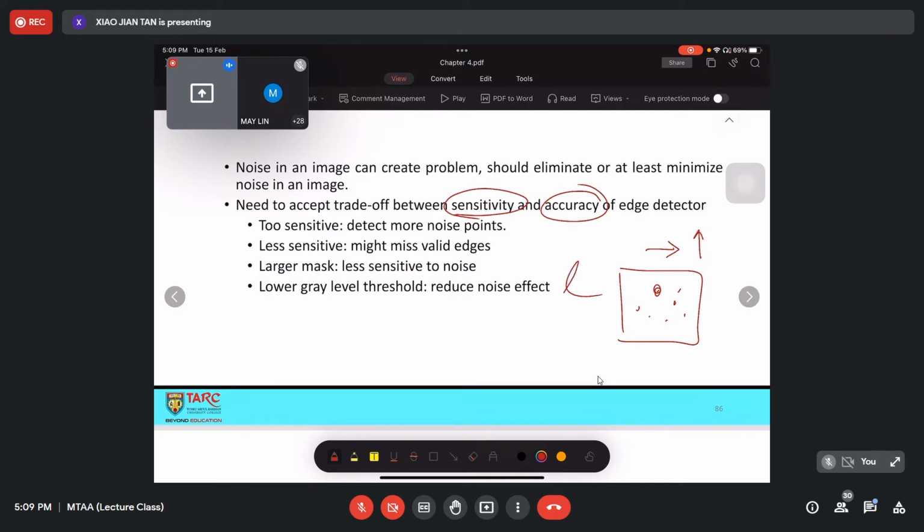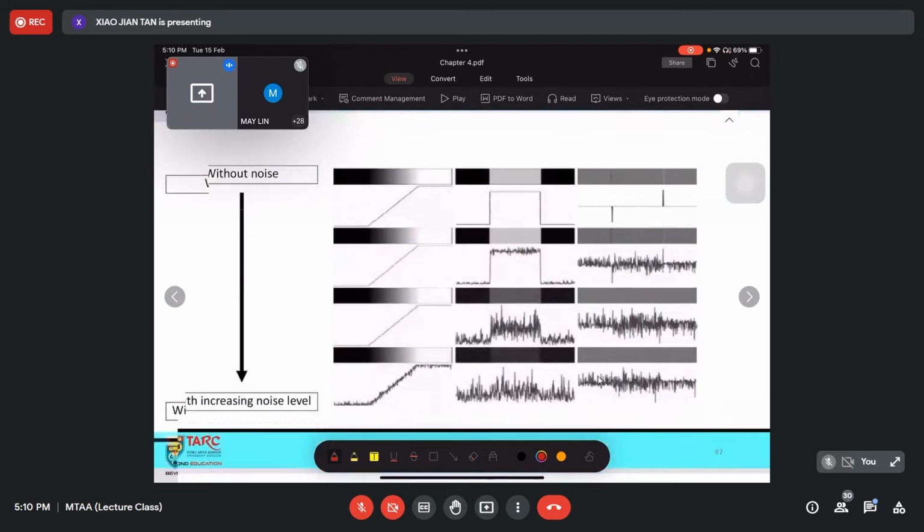The same thing applies here. If it is too sensitive, it detects more points, including noise points, which are not edges but actually noise. Less sensitive might miss valid edges. A larger mask is less sensitive to noise, and a low gray level threshold reduces the noise effect. So these are the trade-offs.